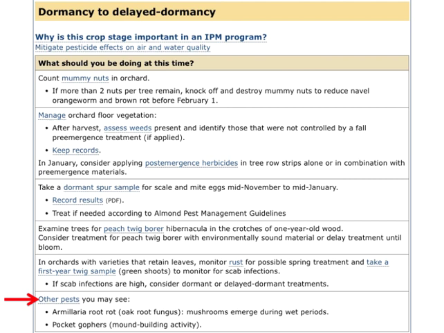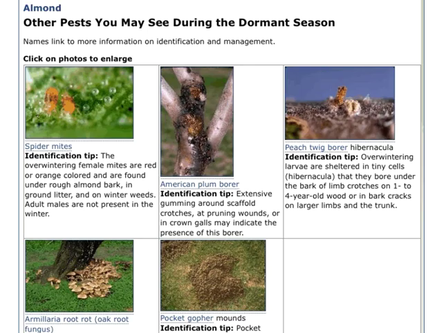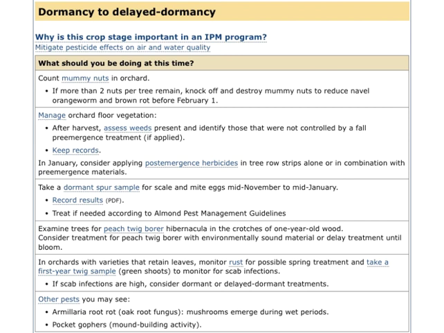For example, armillaria root rot is a problem during wet periods. Click the link to see a photo identification page with ID tips. Click on the picture to see a larger image. Click on each pest name to learn about its biology, damage caused, treatment decisions, and control methods in the pest management guidelines. That concludes the section on dormancy and delayed dormancy. Go to the next module to learn about the bloom to post-bloom period.